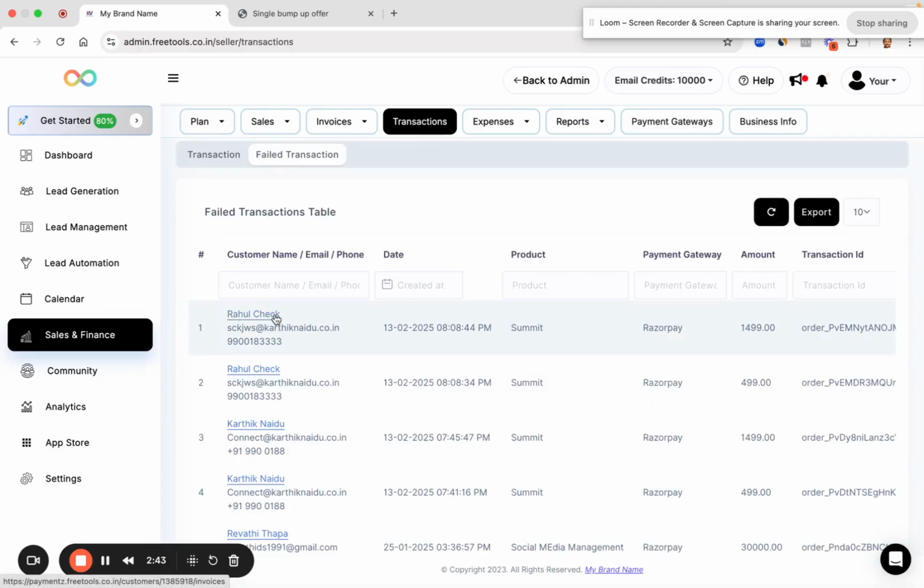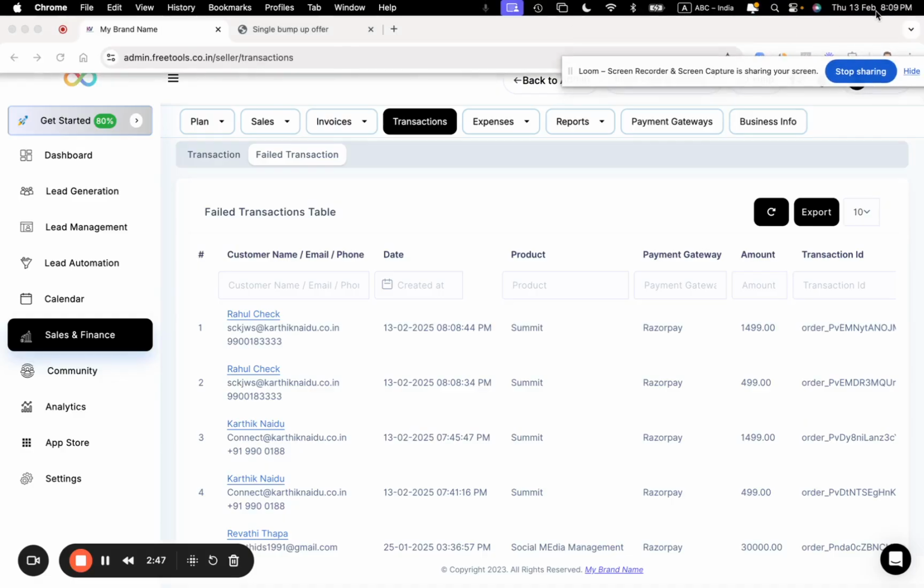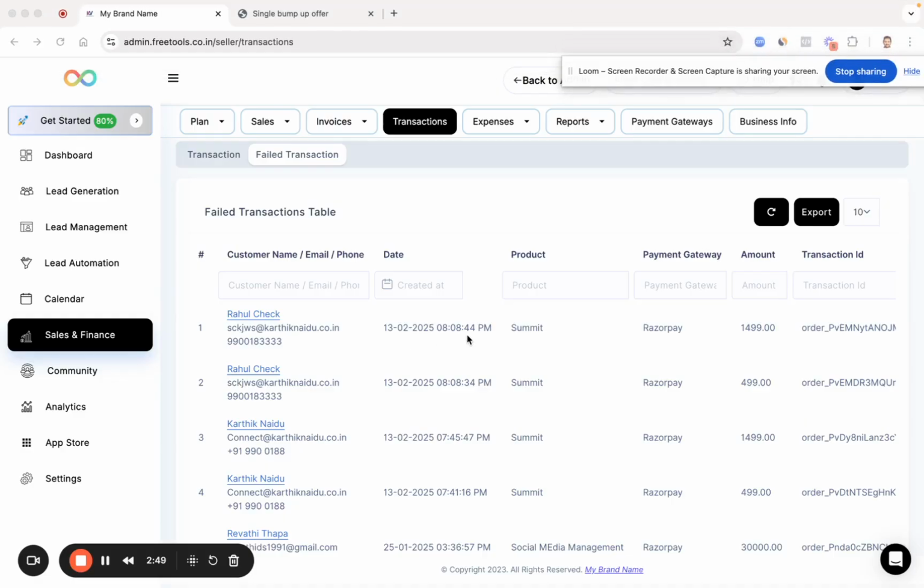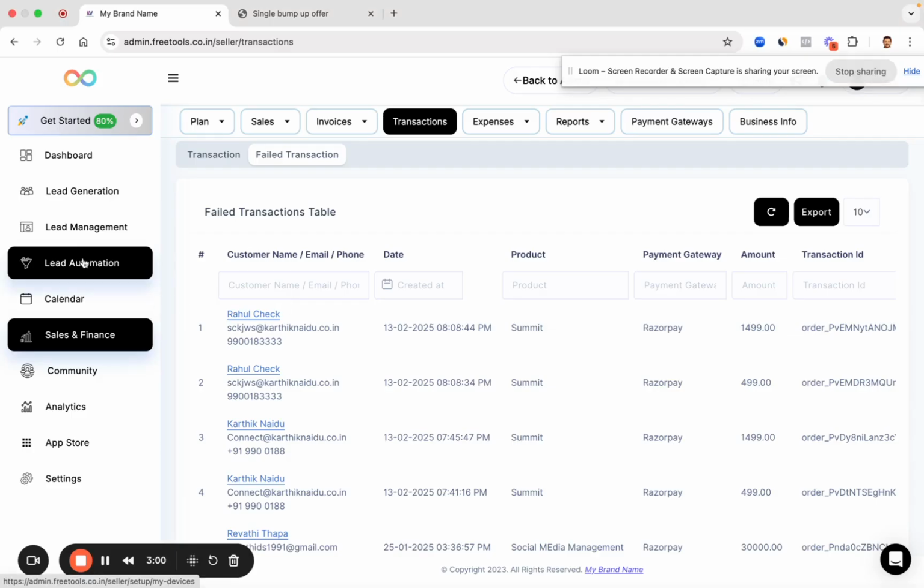So if you check here, Rahul, check, can you see that? This is the email ID. I just tried it right now. What's the time? 9 p.m., right? So look at that, 8:44 p.m. There was a person who tried this. And the beauty is you can automate the whole thing. You can go and automate this using lead automation. So first I'm giving you a preview of it, and then I'll show you how you can use this.